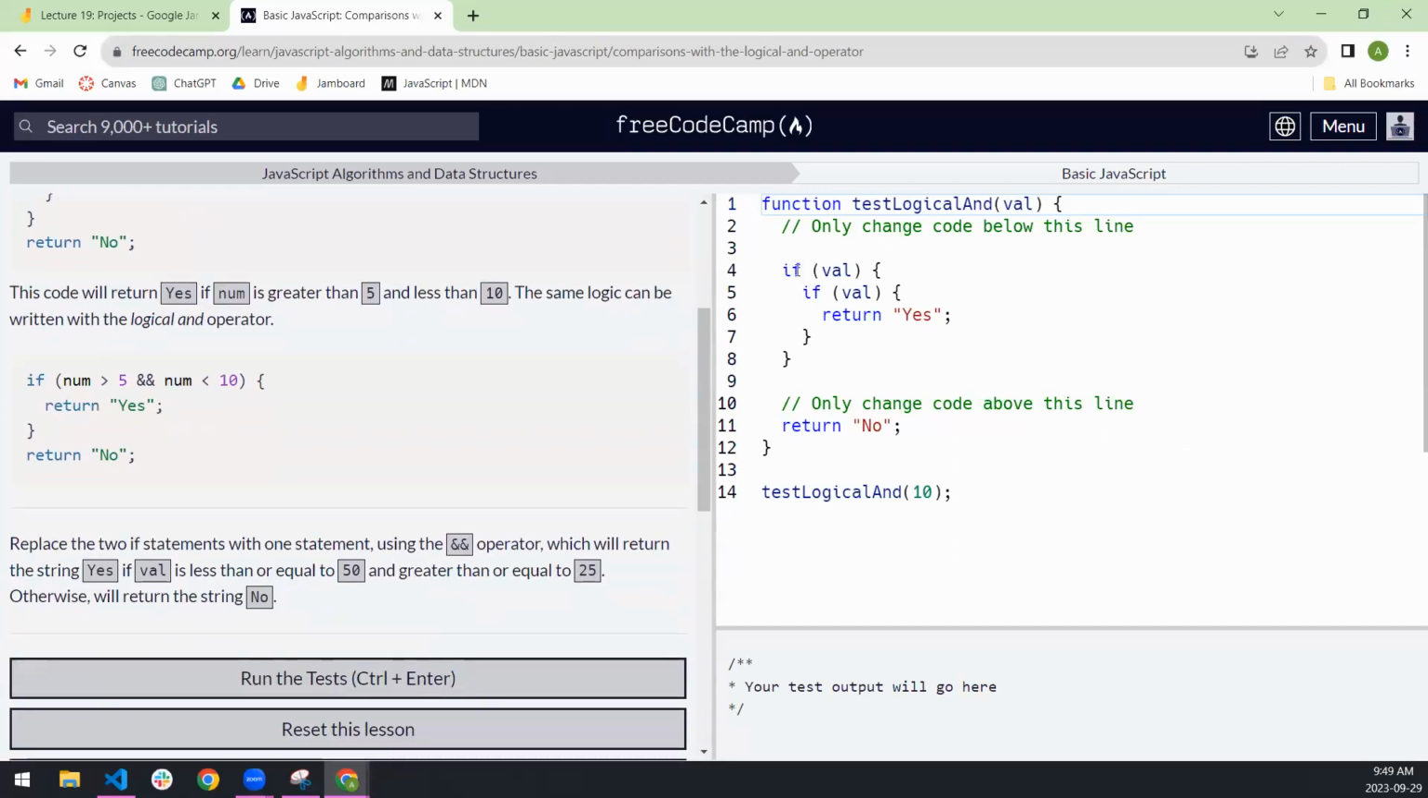So looking at this, how might we change this? How might we replace the two if statements with just one if statement using the and operator, to return the string yes if val is less than or equal to 50 and greater than or equal to 25? So between 50 and 25, including 50 and 25, otherwise no. I see someone has an answer. Awesome.